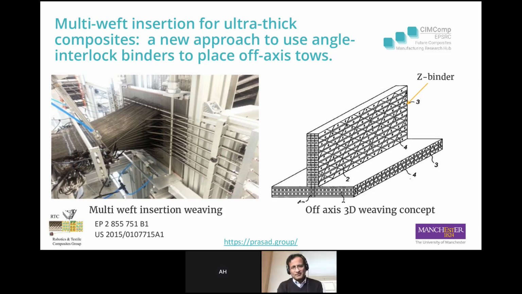Just to give an example of a structure you can make, for example, a T-section coming out of the loom as a protruded beam. You're not actually making an origami and opening it up.